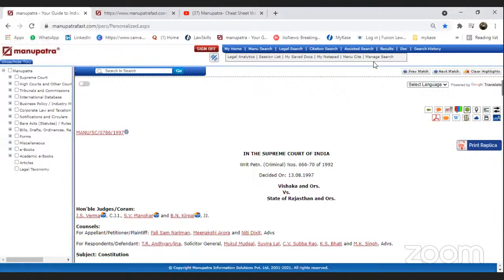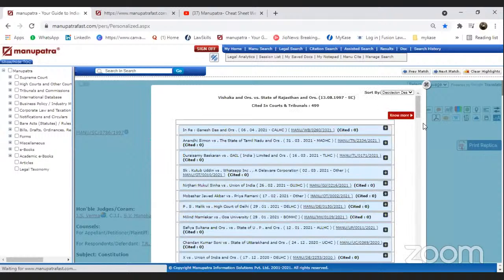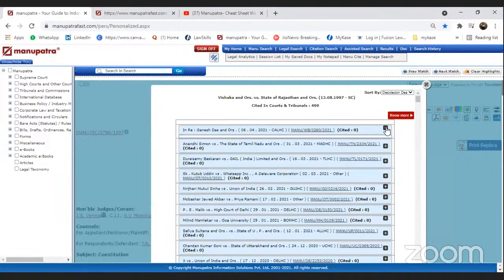Coming back, the other feature that I showed to you was "cited in para". Now, as I explained, cited in para provides you a chronological view. Okay, so Vishaka and others versus the State of Rajasthan. It was cited in courts and tribunals. Mind you, "cited in Manupatra" was how many times it has been cited, including articles, journals, documents. Here we are just looking at the cases. So 499 times it has been cited, and the last time it was cited was in Ganesh Das and others for the Calcutta High Court.